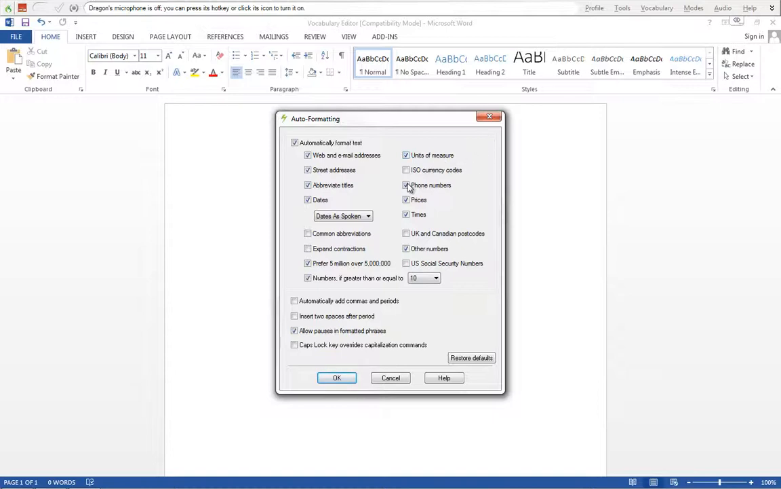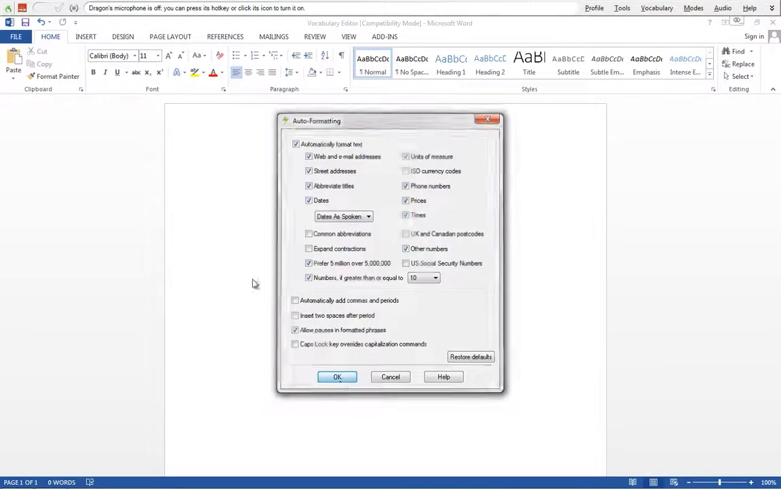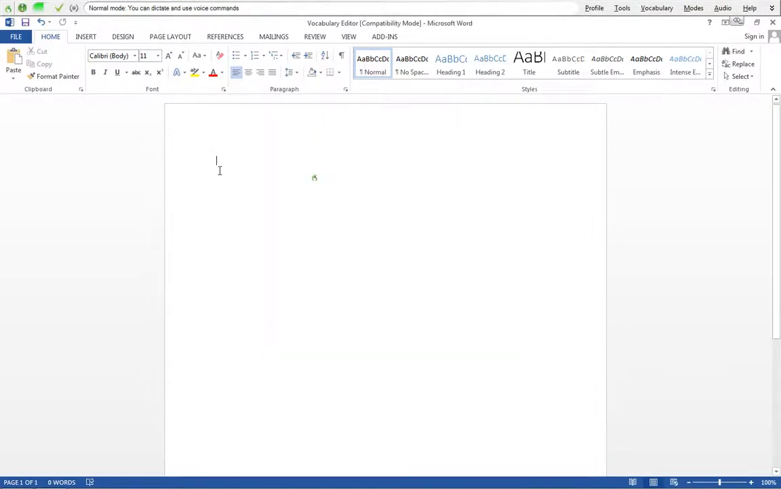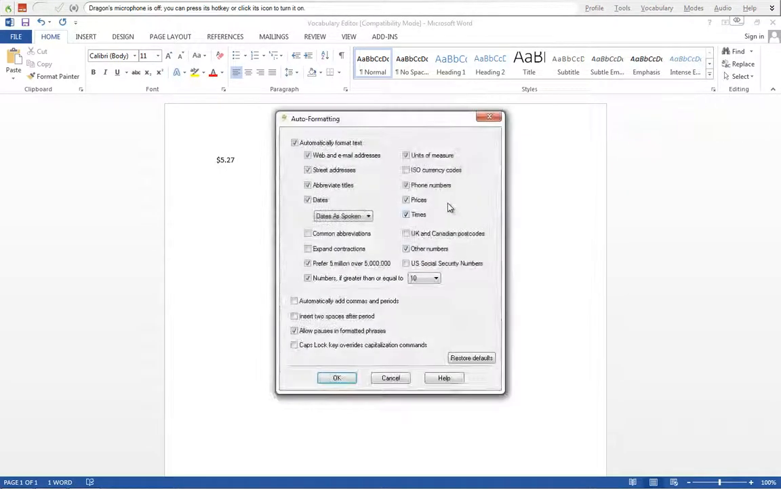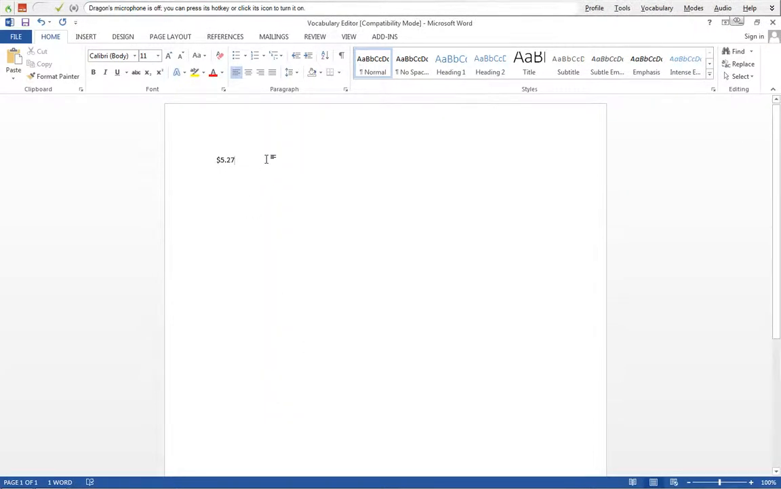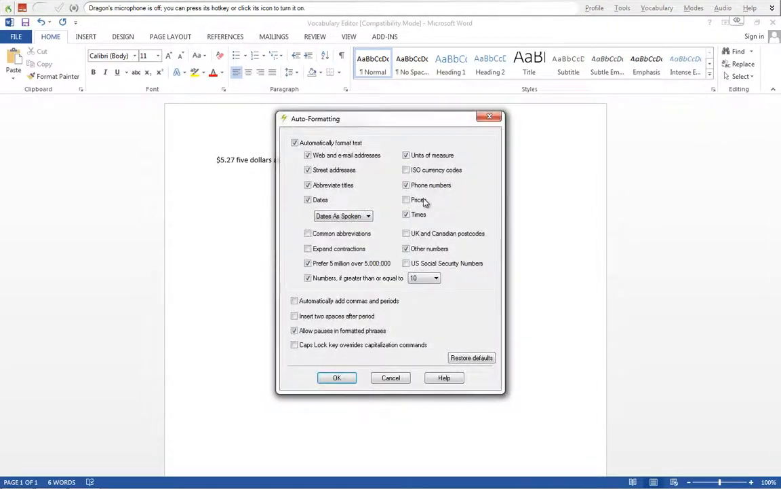Currency codes, we don't need to worry about. Our prices, so when the prices are on, we can say $5.27, and it'll format it out that way, $5.27. And if we turn it off, it will write it out in words instead of the symbol. So we'll keep that on.